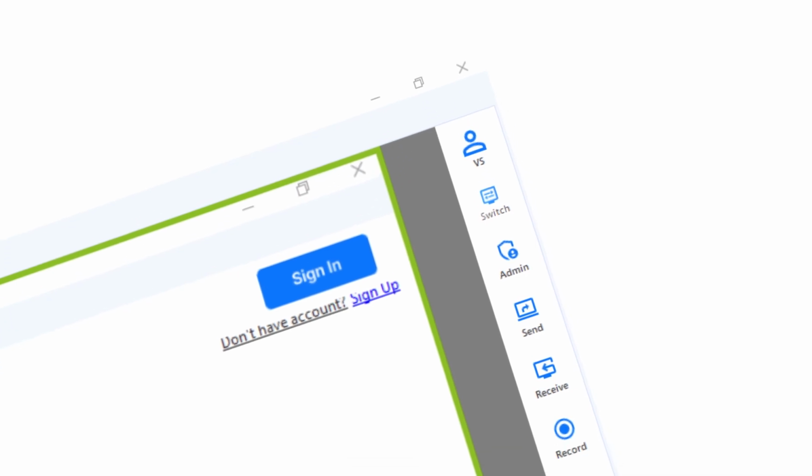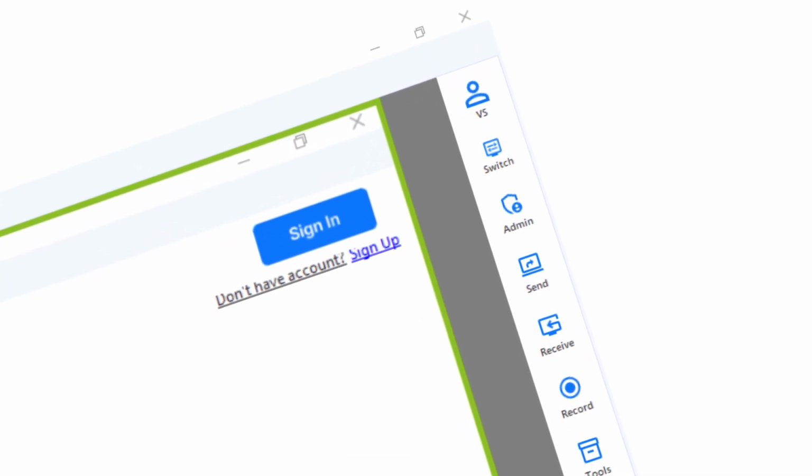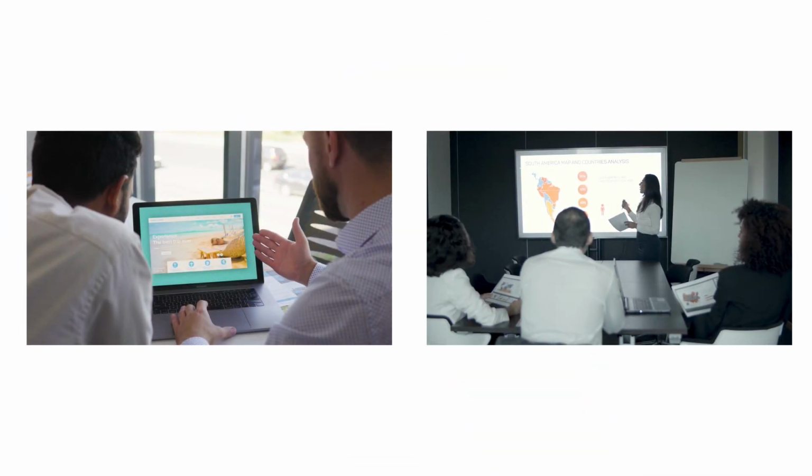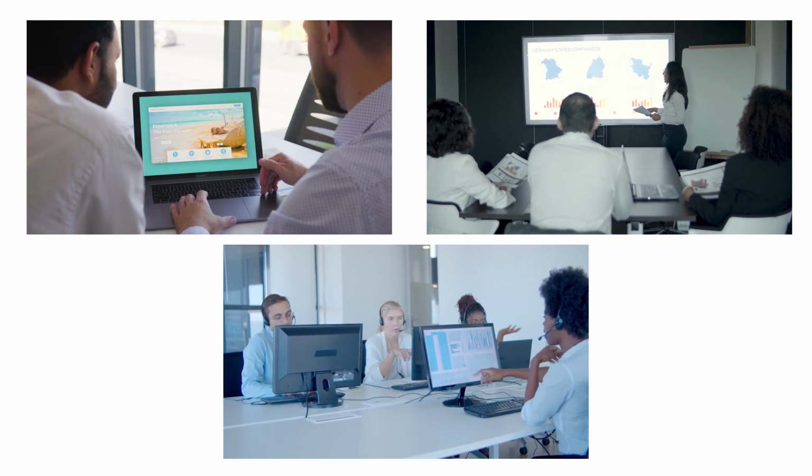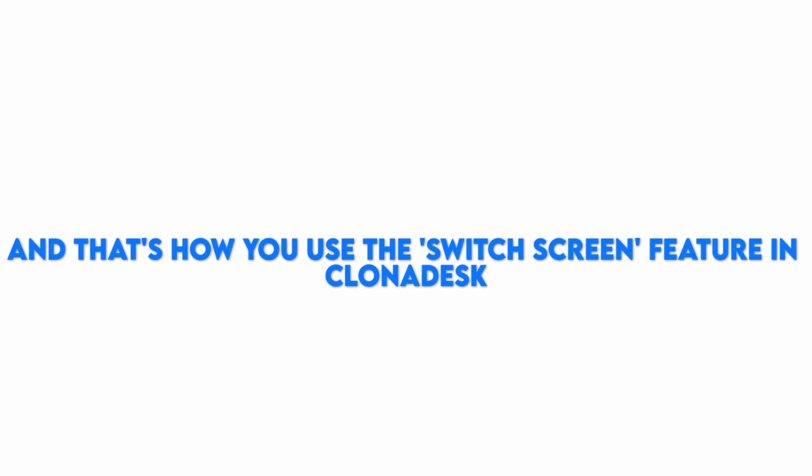This feature is particularly useful for conducting product demos and sales presentations, allowing you to showcase products and services directly to potential customers. It's also invaluable for technical support, where a support agent can view your screen to guide you through any issues you may be experiencing. And that's how you use the Switch Screen feature in ClonaDesk.